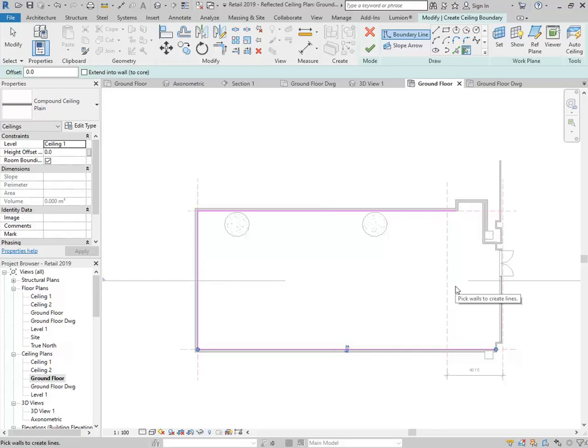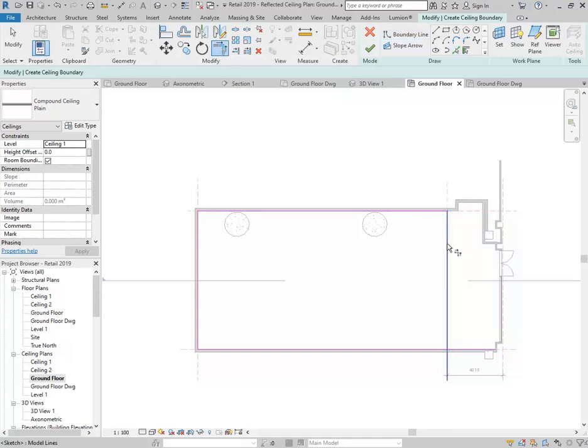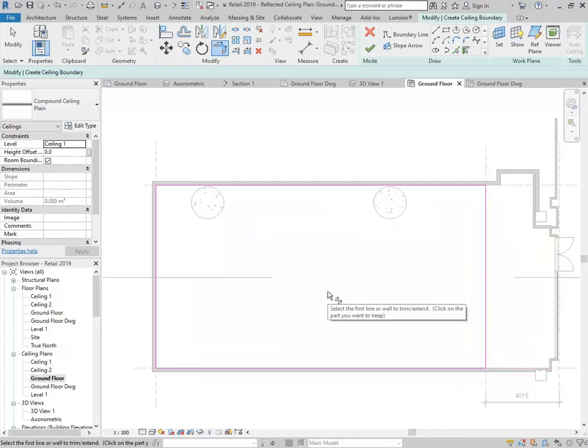I'll pick those walls, and then I'll pick using pick lines. So that was pick walls up here, but now I've got to use pick lines to get the reference plane, because it's not a wall. So we can't use pick walls to get that. Pick lines, though, of course, works with everything. So now I can use trim to corner and just join those lines together, so we've got basically a rectangle.